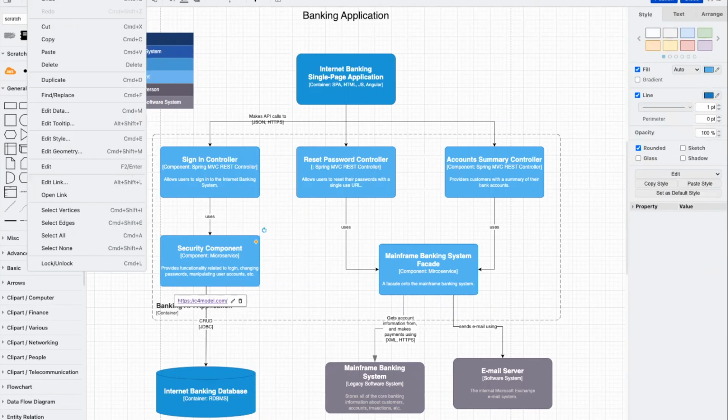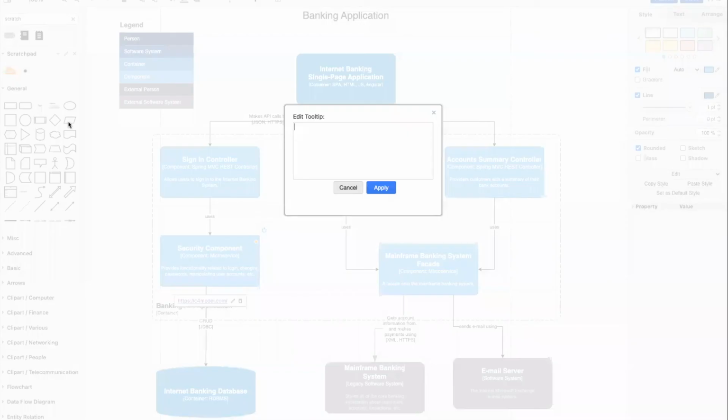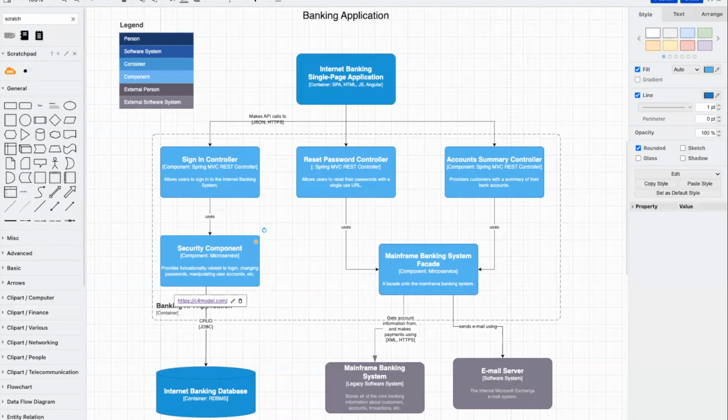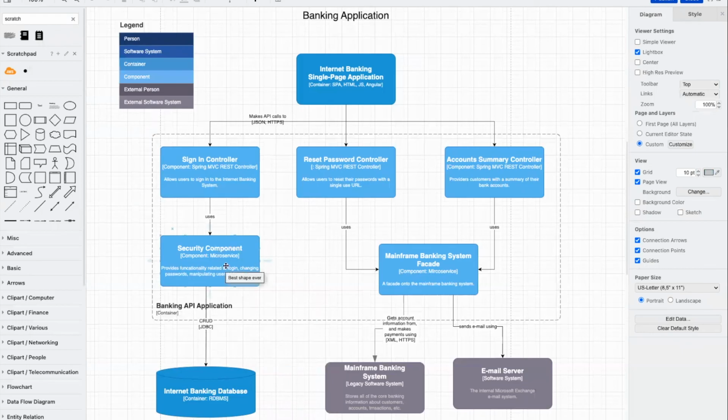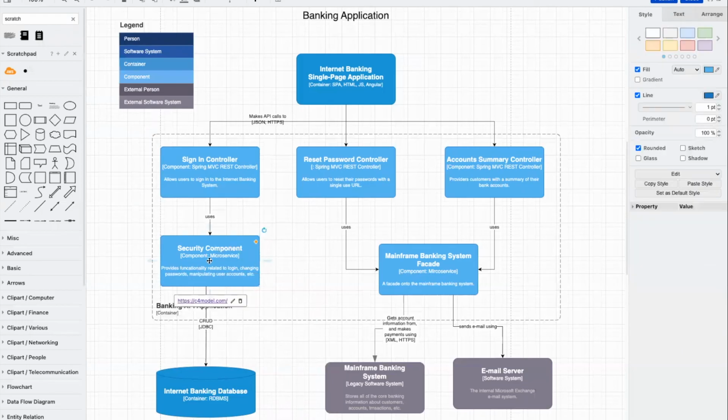Additionally, you can add a tooltip to your shapes to give more information. That's through the Edit menu, Edit Tooltip. Now hovering over, you'll see the tooltip, and clicking, you can see the link.